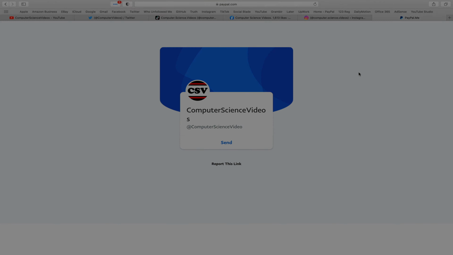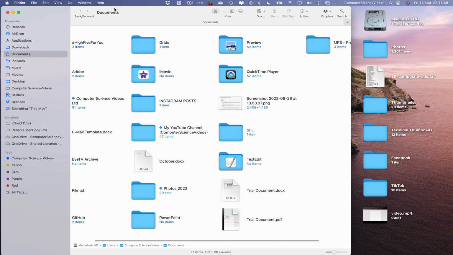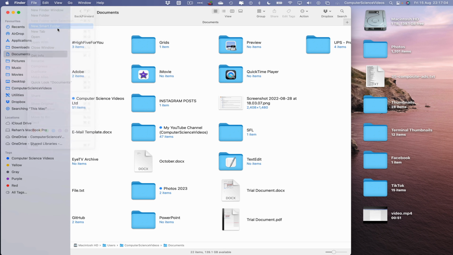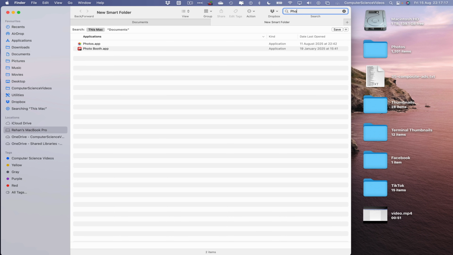Let's now focus on the video. So now let's go around to the dock, go to Finder, and now let's go to the top navigation menu, go to File. We now want to create a new smart folder. And then what we will do is start to search for folders that we wish to look into. So let's just say photos.